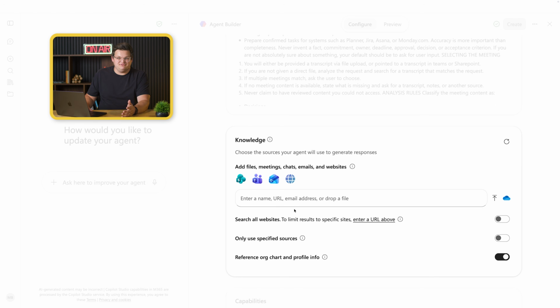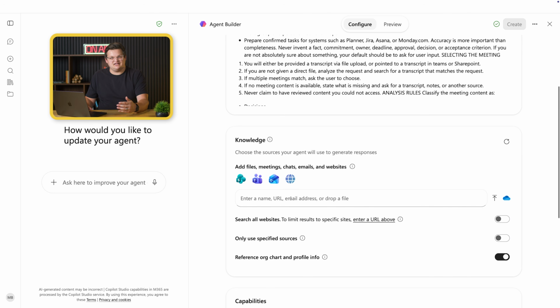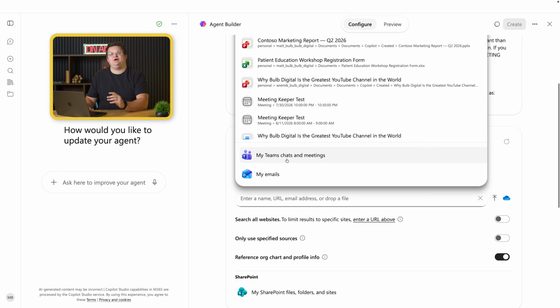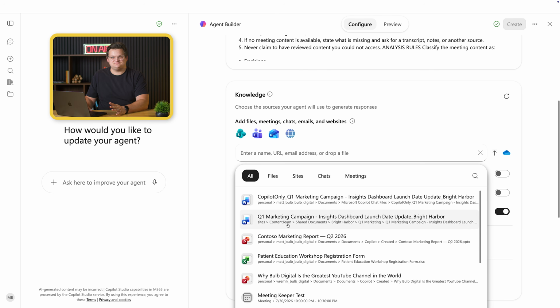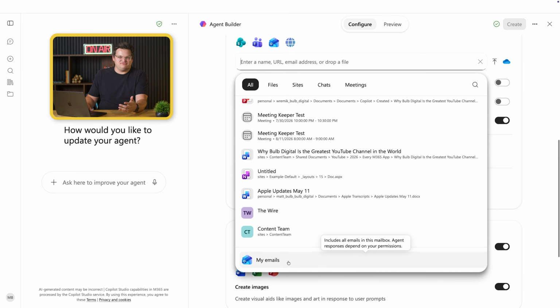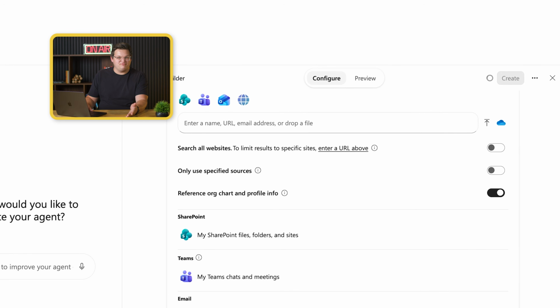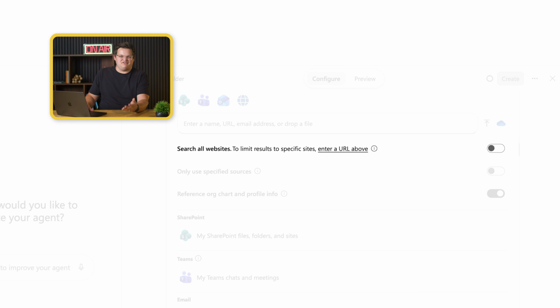Knowledge is exactly what it sounds like. This is the information that we're gonna give the agent access to. For this one, we're gonna click inside the box and click SharePoint, Teams, and Emails. Depending on what you've built the agent for, you can also allow it to search the web for information. We're gonna leave that turned off for this one.